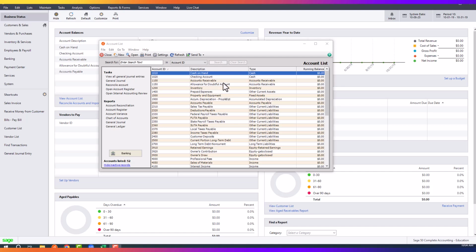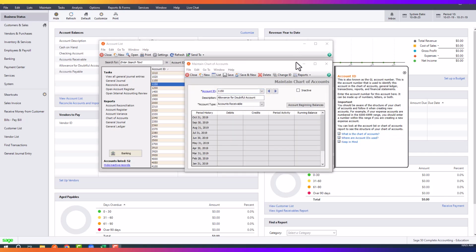It's a contra asset to our accounts receivable, so I'm going to double click on it, and we're actually going to remove this account from our system. So we're going to hit the delete button, and once I do that I get this little pop-up and I'm going to say yes, I do want to delete it.